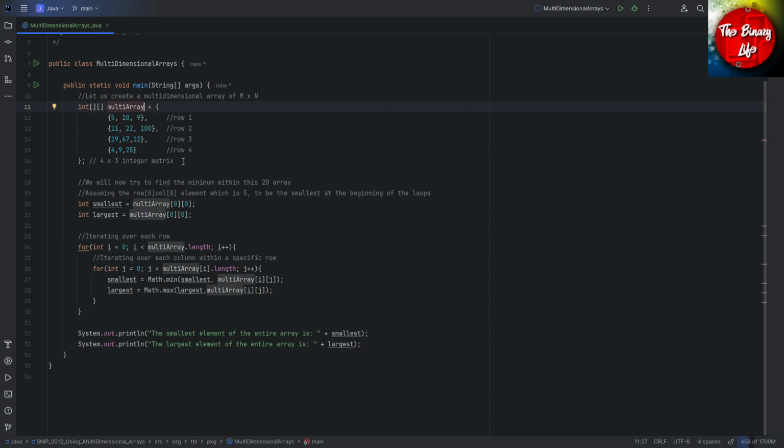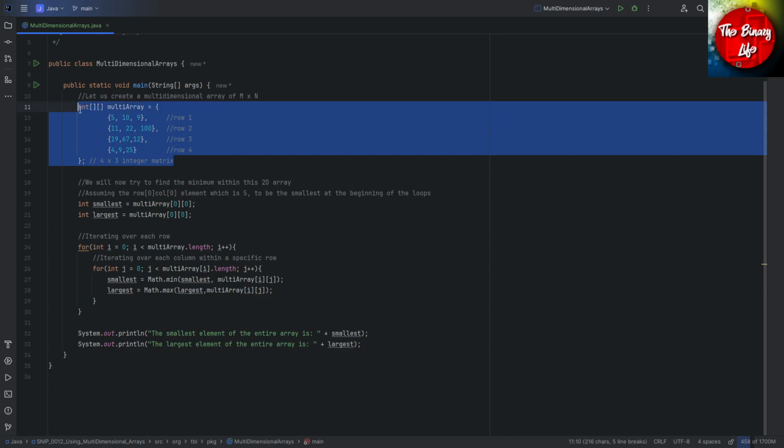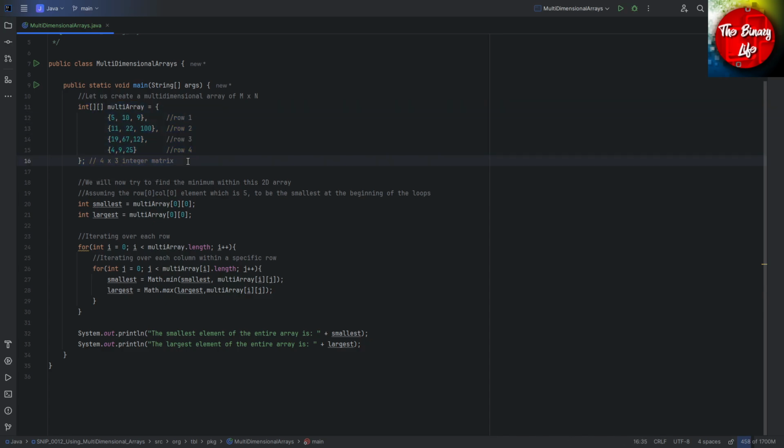Now, once we have declared and defined our primitive integer two-dimensional array, the next thing is to find the maximum and the minimum in that particular array. Now, how can we do that? So we assign the current row 0 and column 0 element as the smallest and the largest. So it is the current smallest, current minimum, and the current maximum of this entire array.